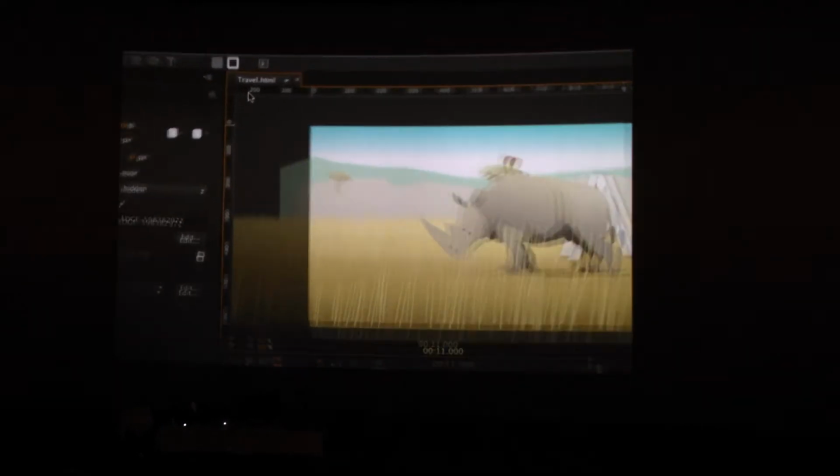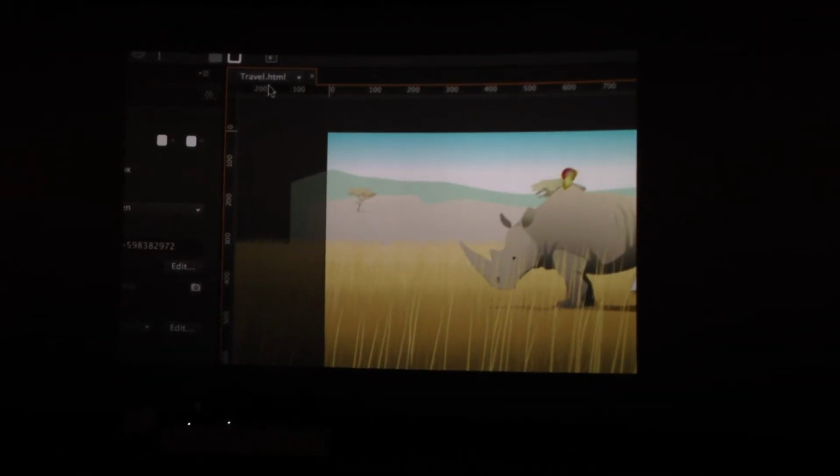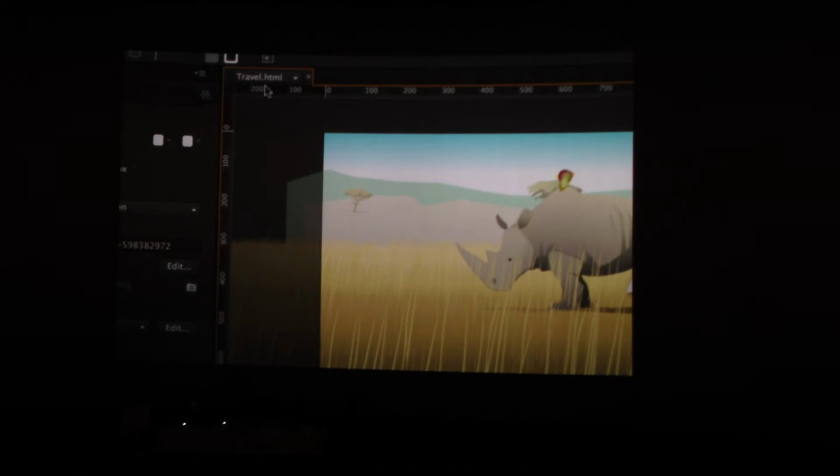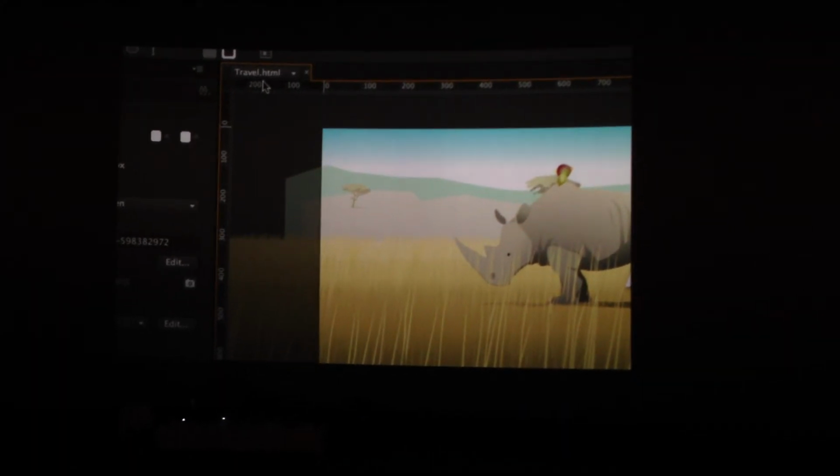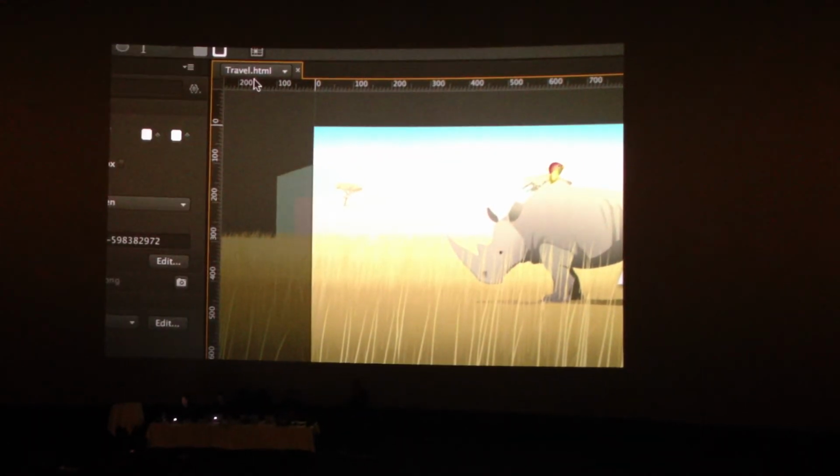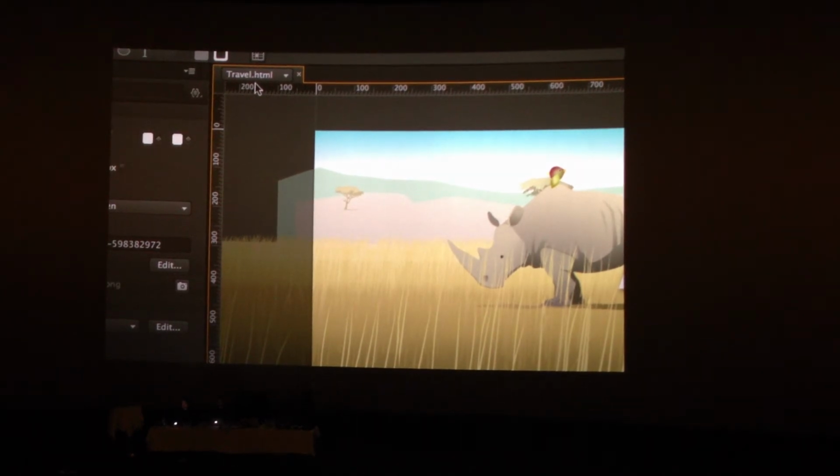And the whole time, guys, look, I'm modifying HTML. I'm not using some binary format. I can literally take an HTML page I already have, open it up in Edge Animate, and start to add some animation to it. But that's what we're dealing with.